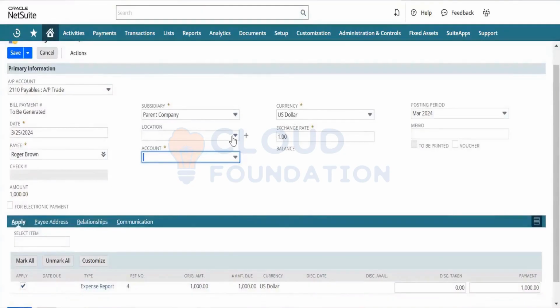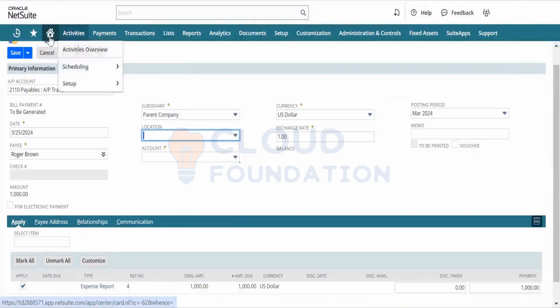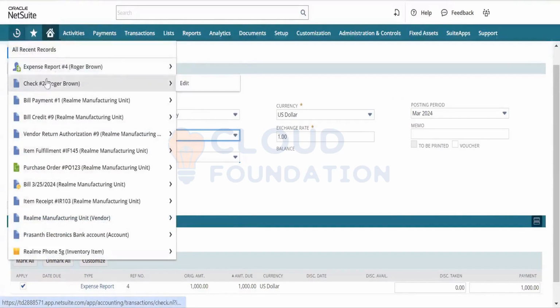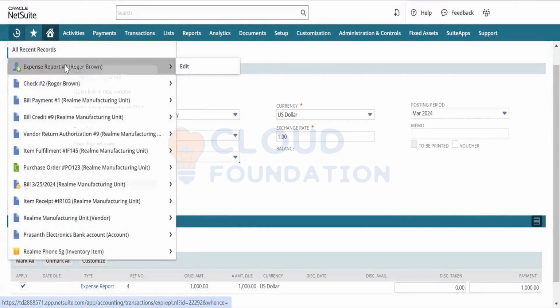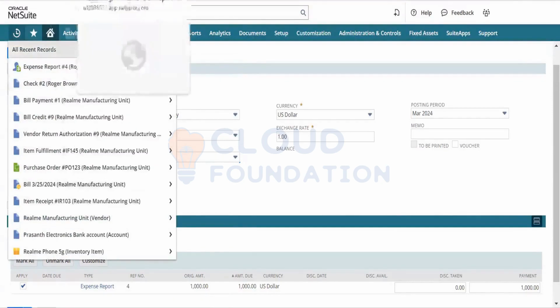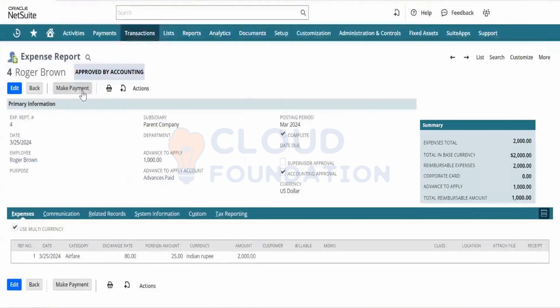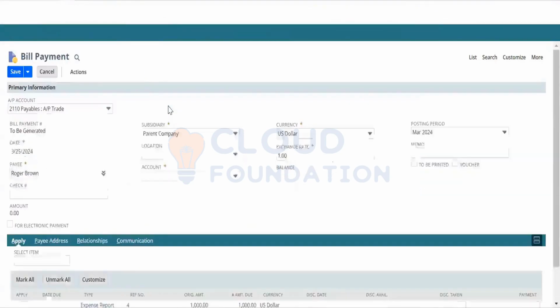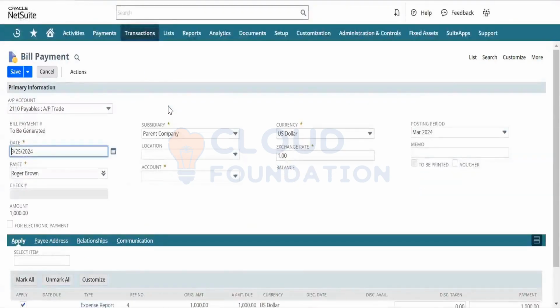So this is the expense. So this is the expense. So this is the expense. So this is the expense. So this is the expense. So this is the expense. So this is the expense. So this is the expense. So this is expense. So this is the expense. So this is the expense. So this is the expense. So this is the expense. So this is the expense. So this is the expense. So this is the expense. So this is the expense. So this is the expense. So this is the expense.